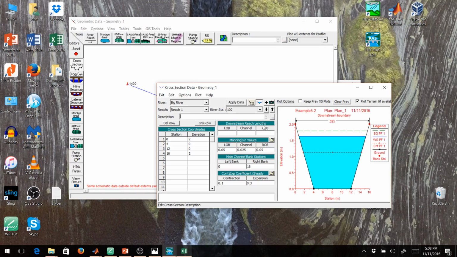I need to apply the downstream reach length. So if we're at river station 100, the next downstream cross-section is at 0. So our distance from 100 to 0 is 100. This tells HEC-RAS where to put the cross-section in the channel. Manning's n hasn't changed. Our bank stations haven't changed. So we can apply the data.